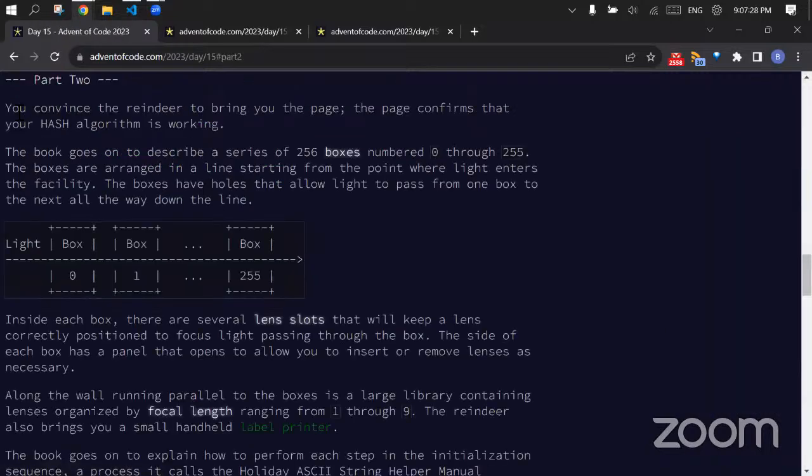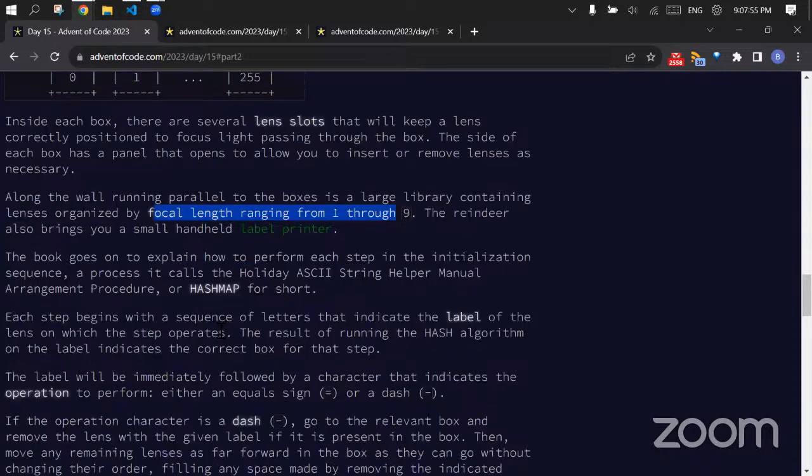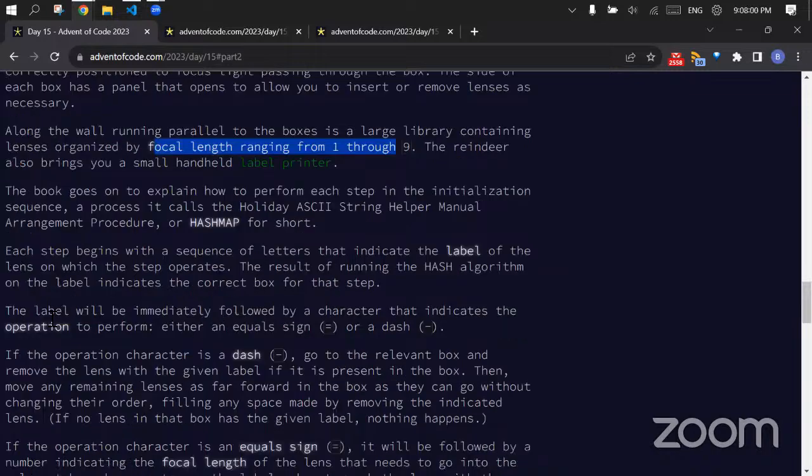Oh my goodness. Boxes, each box, line slots, one through 9. Hash map. Okay.